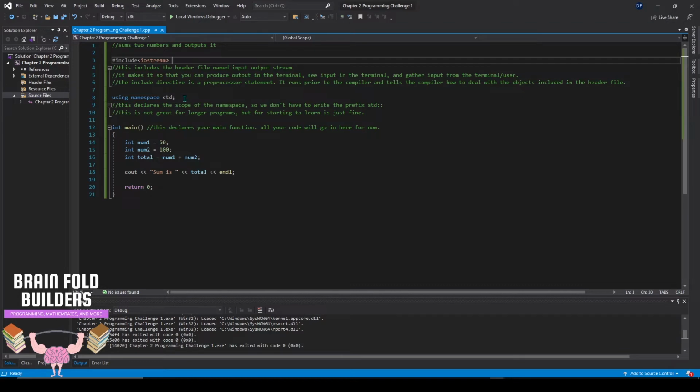Let's move on to an extremely important thing: no semicolon on this bugger. No semicolon on the include statement. Don't do it. You won't like it. Next we have using namespace std. This declares the scope of the namespace so we don't have to write the prefix std:: in front of every single function. This is not great for larger programs, but for starting to learn, we're perfect.